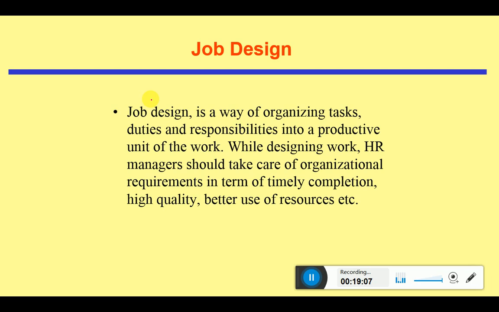Now the next topic, the next concern, is job design. Simply stated, job design means to design a job. It is a simple concept: design the job means to structure a job, to give your job a shape.